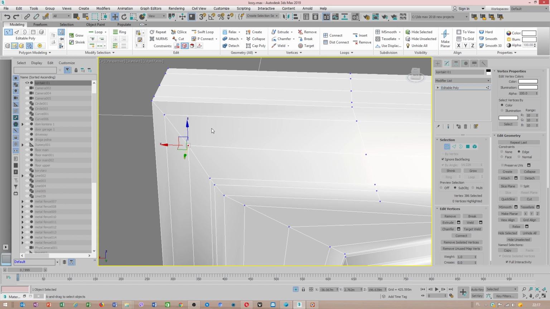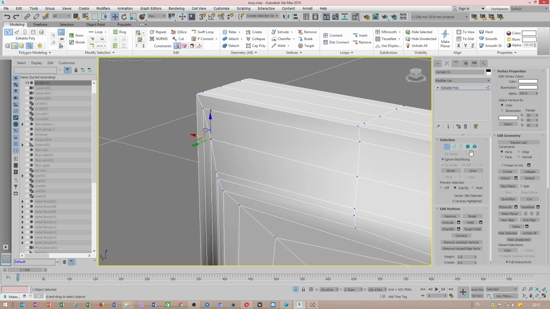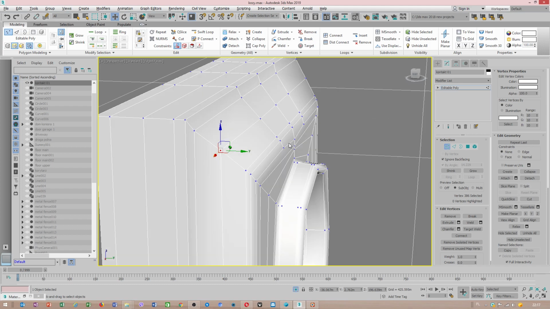If you want to stop using this, you have to select None. Don't forget about this, otherwise you won't be able to move the vertex somewhere else. If you don't exit from constraints, you will not be able to move forward. You have to exit by selecting None if you no longer use the slide option.